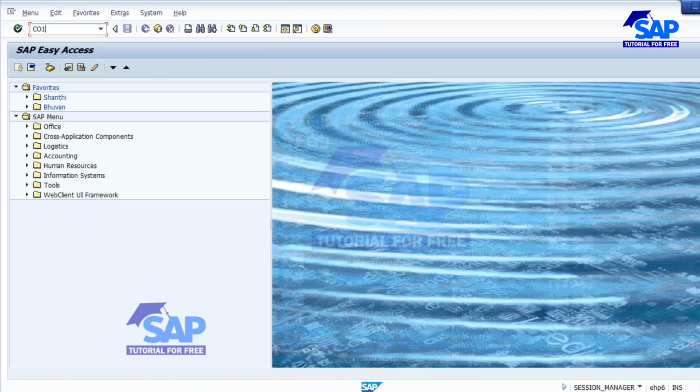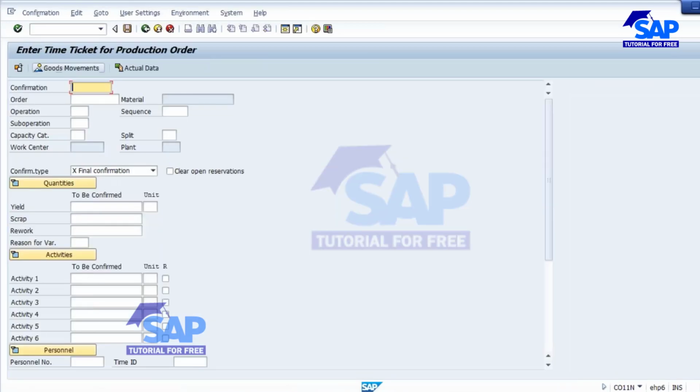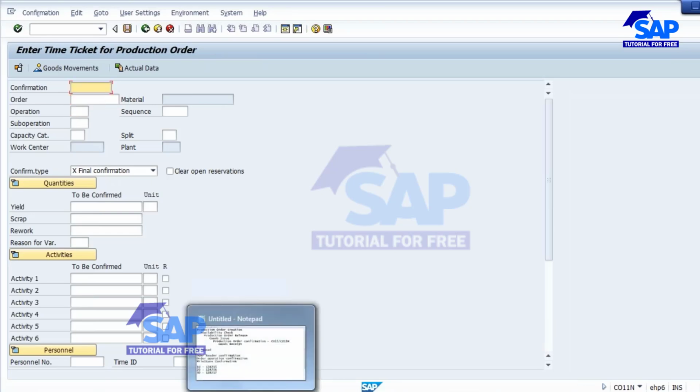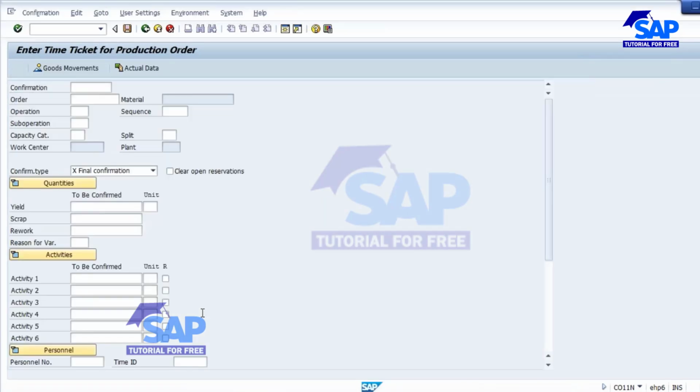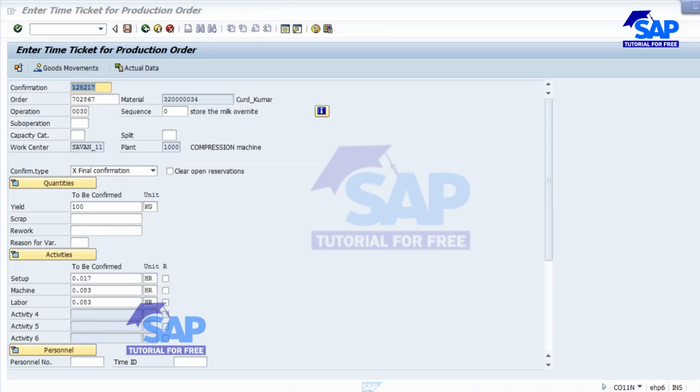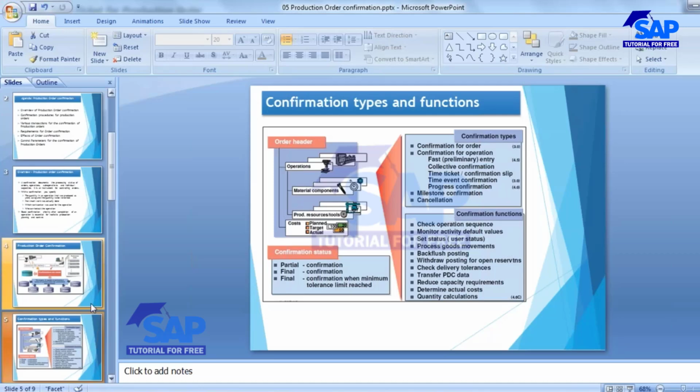I'm going to CO11N. Now instead of entering order and operation number, you can enter the confirmation number directly. So I'm entering the confirmation number 128217. If you know the confirmation number, you can enter that. See, the system is reading the order, operation, everything from this confirmation number. So you can enter either order and operation, or the confirmation number directly. Both options are available while executing the confirmation activity.